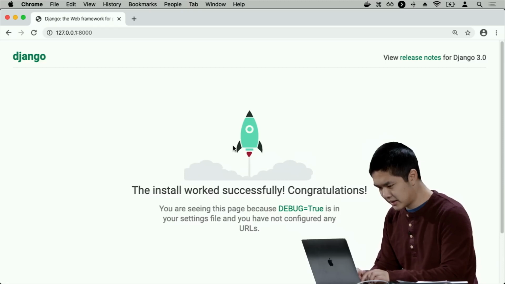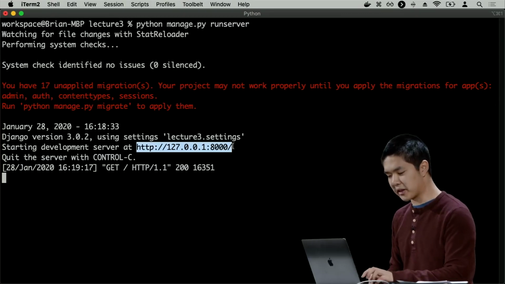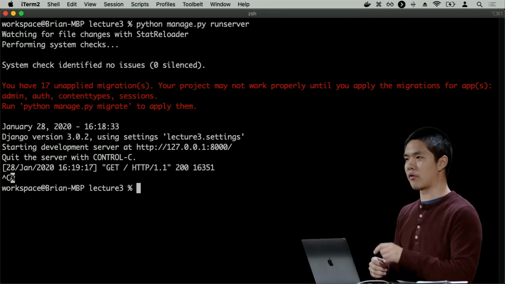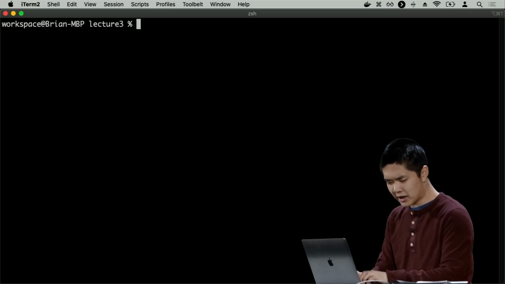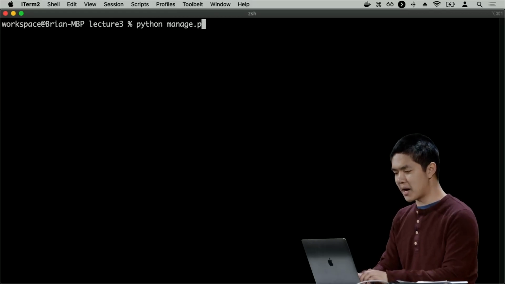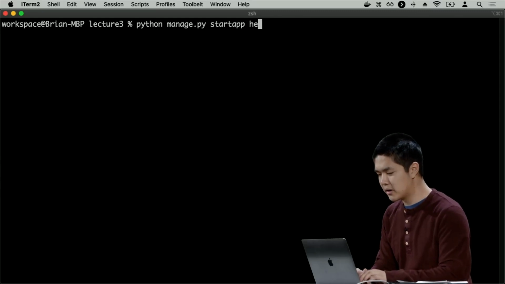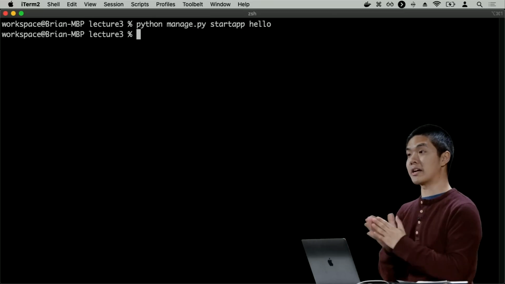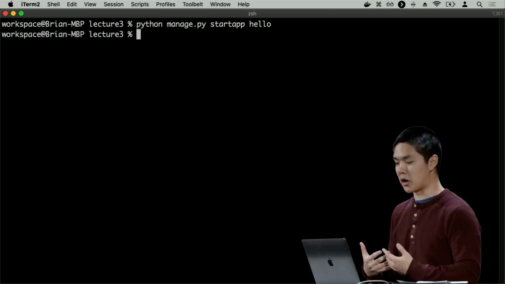And so the way to do that, if we go back to the terminal, I'll go ahead and exit out of this server by pressing Control-C to say I would like to stop running the server. So now if I go back to that URL and refresh it, it won't work because the Django server is no longer running. But I'll run the command python manage.py startapp, and then the name of the app that I would like to create. And for our very first app, I'll just call this app hello, for example. So I've now created one Django project called lecture3, and inside of which I've created the very first app that I've now called hello.